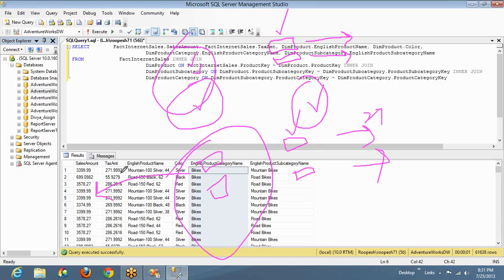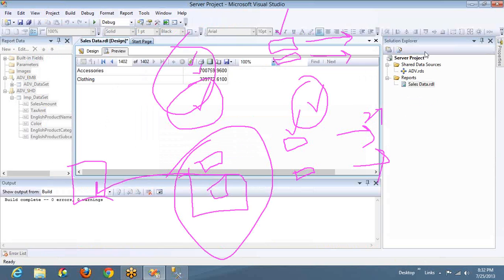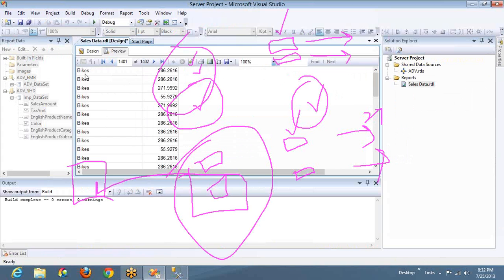If you observe here, if I take bikes and sales amount in my report, it repeats again and again. Let me execute this report and take the pen. If you see this, it gives me bikes 286.2616, again bikes 286.2616, bikes 271.9992. If there are 50 crore transactions, it returns 50 crore records. Will it make any sense to the user? How will we calculate it?